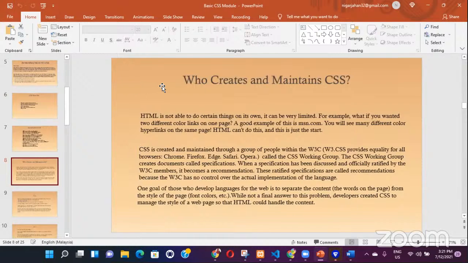So actually, who creates and maintains CSS? HTML is actually not able to do certain things on its own. It can be very limited. For example, what if you wanted different color links on one page? A good example of this is amazon.com. You will see many different color hyperlinks on the same page. CSS does these things. HTML cannot do this, and this is just the starting.